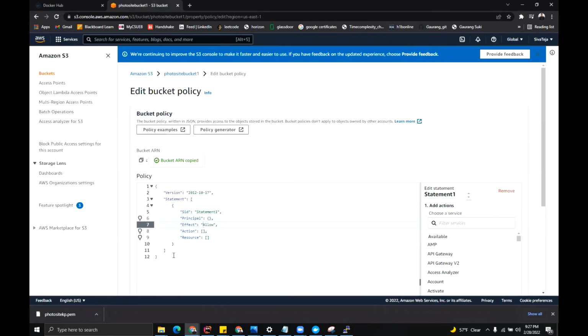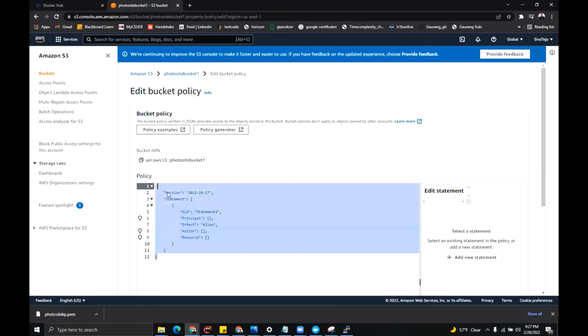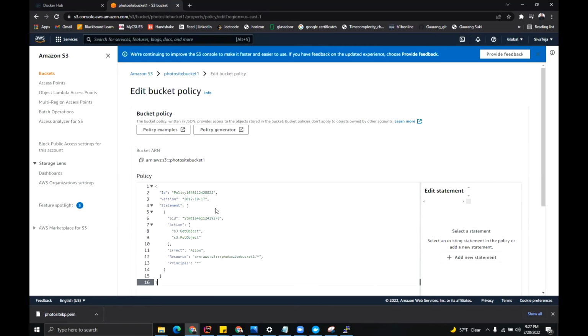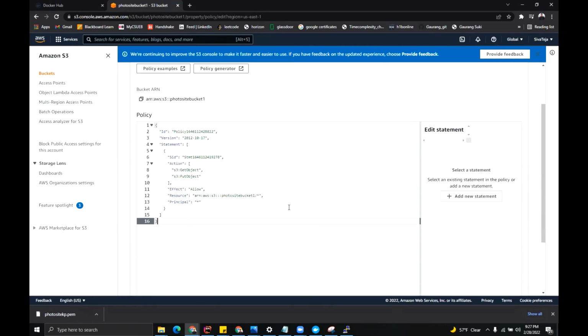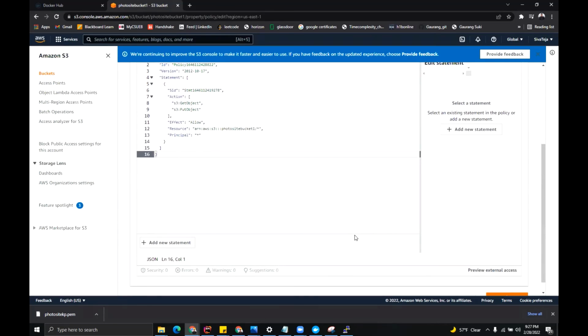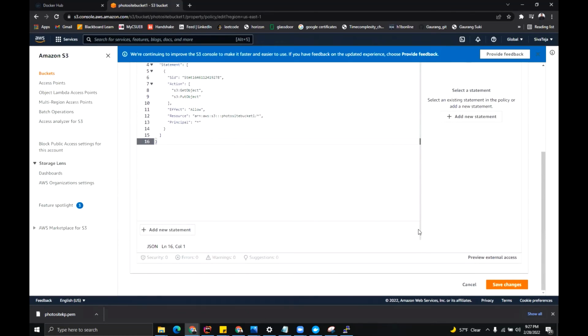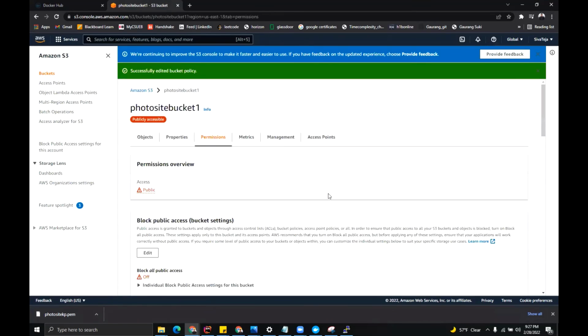Then paste the code which we got from there here. Once you have the code pasted, you can scroll down and click on Save Changes. Once you have done this, you get a successful message like this, and you can see that the PhotoSite package is publicly accessible. Because we have given some permissions to it, only then it was able to be publicly accessible.